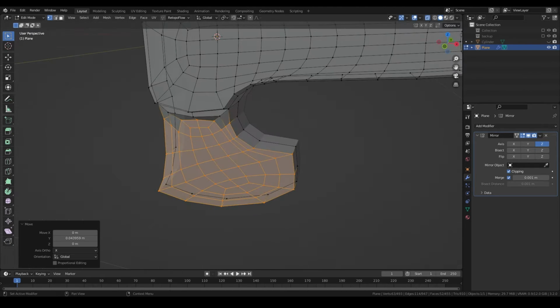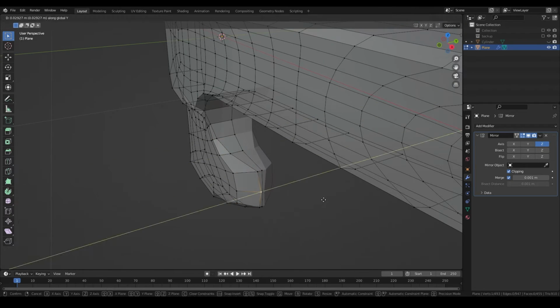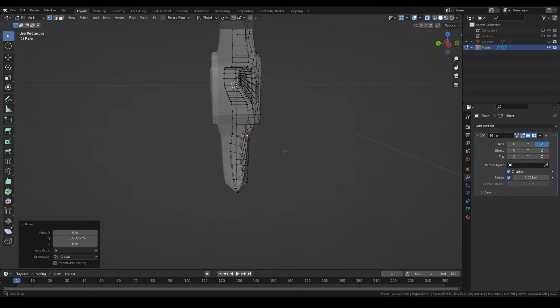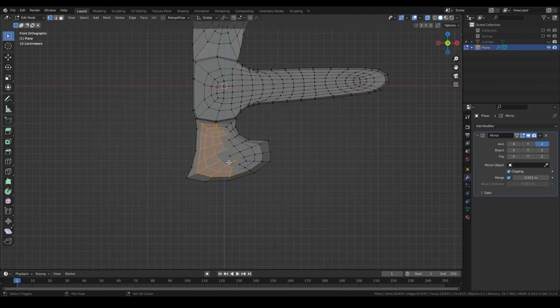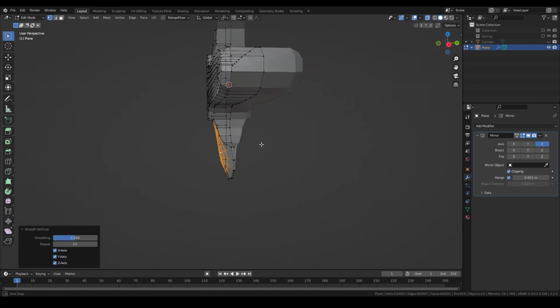And I forgot the bottom part. Oh man, let me quickly fix it. Like I mentioned, smoothing out vertices helps you to contain a smooth shape. Use the settings to change the results.